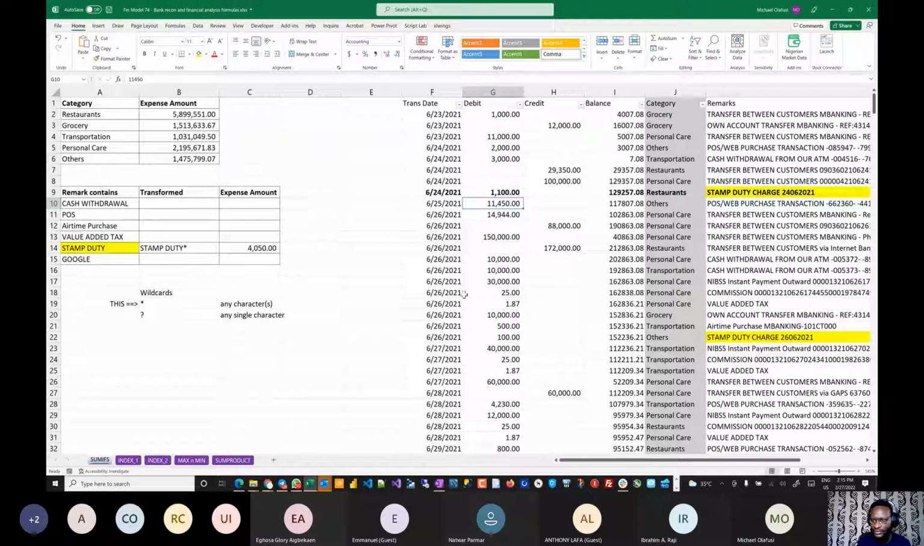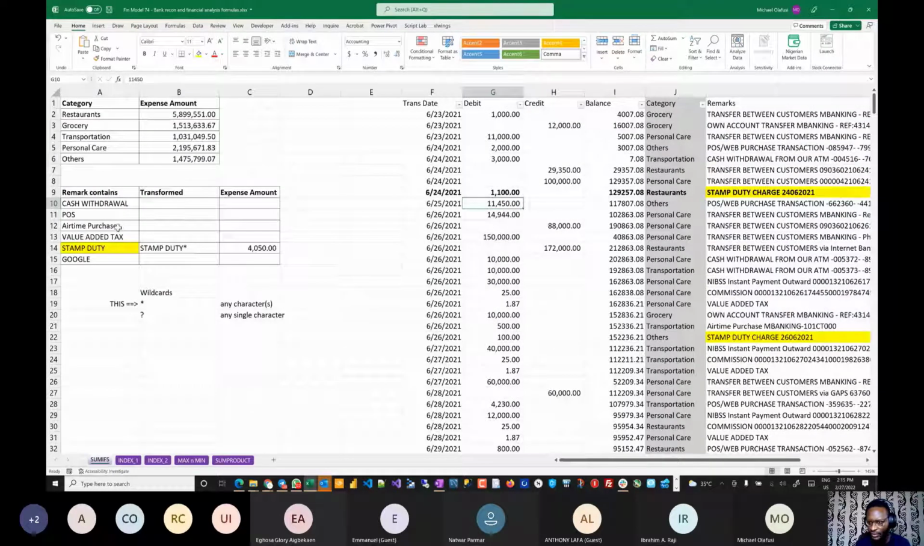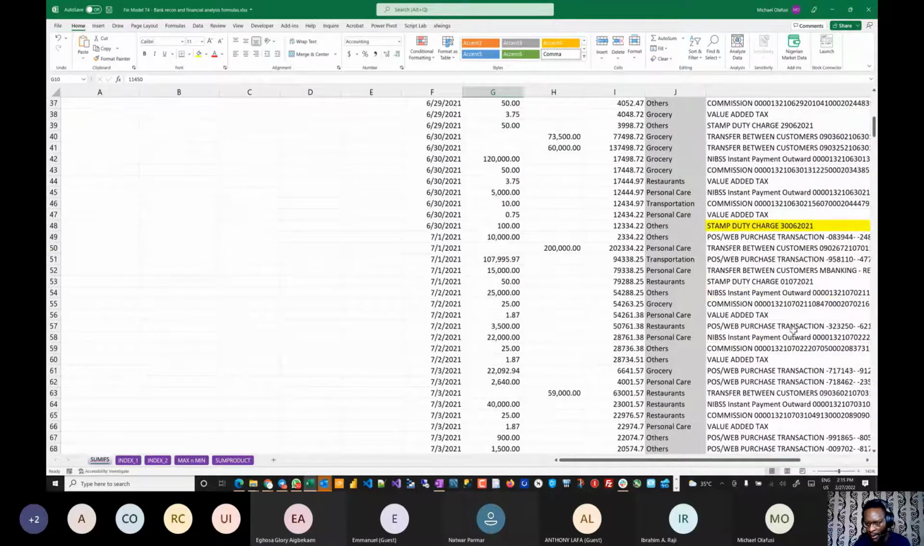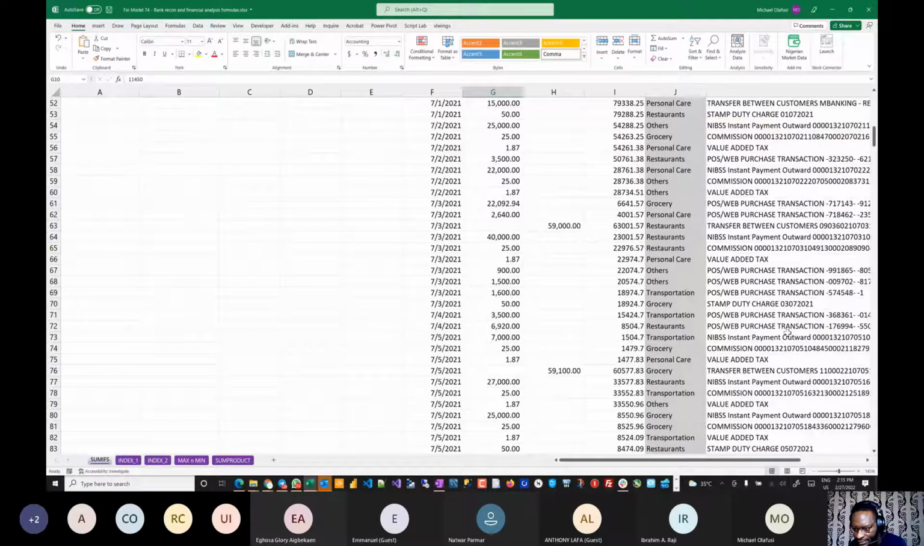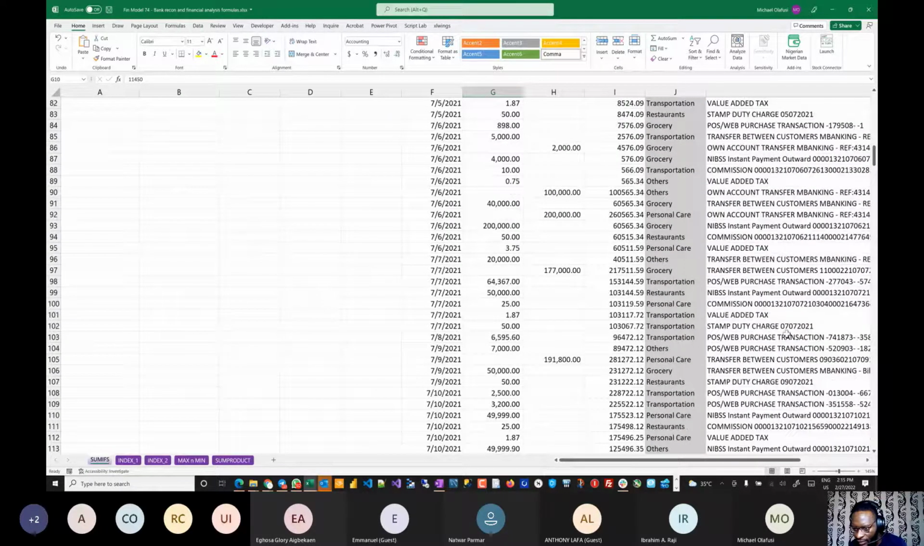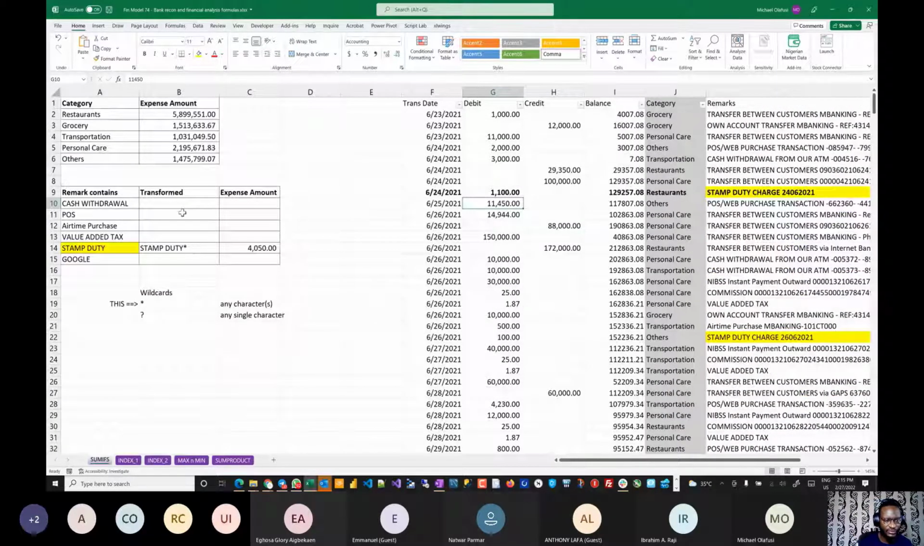Let's look for another one. I will just cherry pick a few. Let's look at POS, cash withdrawal, airtime purchase. Okay, well, nonetheless, I want to move to something else.